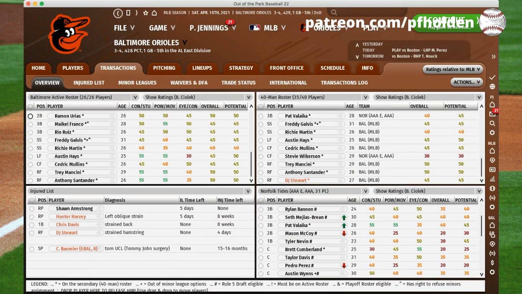So we're also going to talk about designating for assignment, which let's say the Orioles only have 35 players here on their 40-man, but a lot of times your 40-man is going to be full.